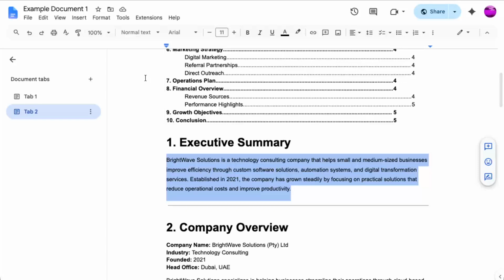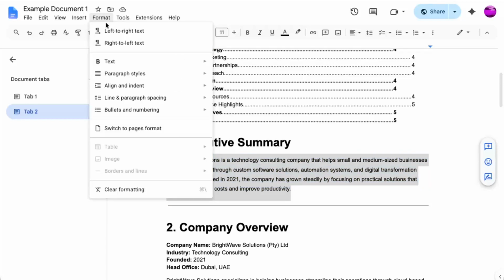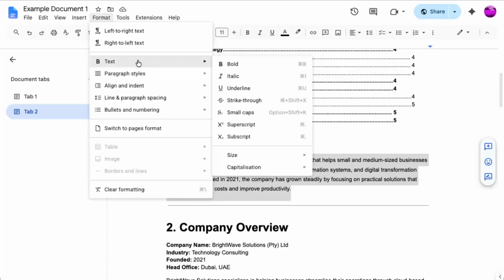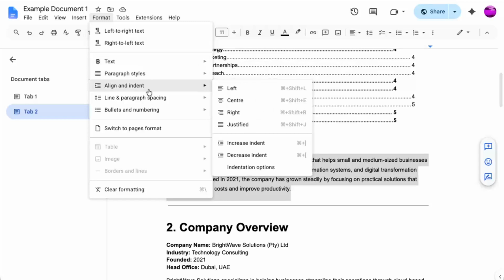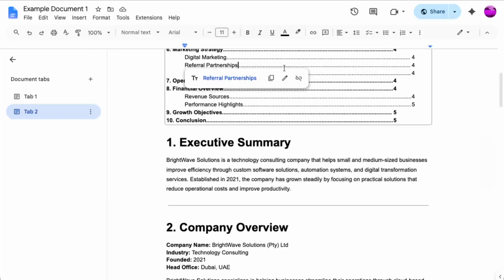Once your paragraph is highlighted, move to the top menu and click on Format. This menu contains many of the text and layout tools available in Google Docs, including the column feature. After clicking Format, hover over the columns option. When you do this, another menu will appear, showing the available column layouts. This is where you can preview the different ways your text can be arranged.